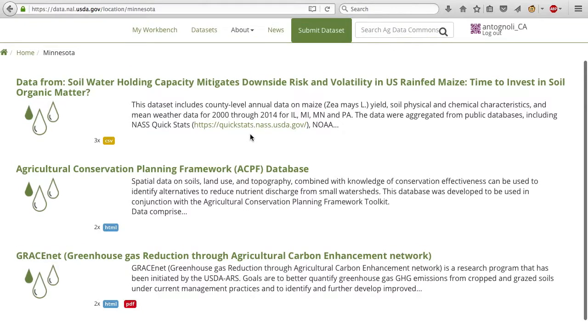And that summarizes the primary ways you can search for and find datasets on the Ag Data Commons.